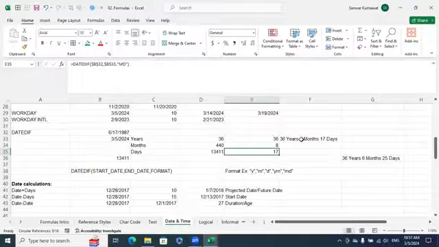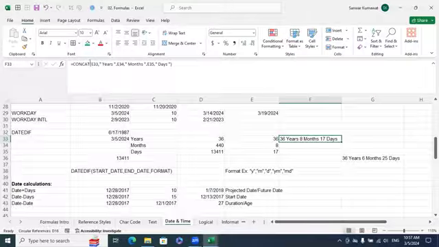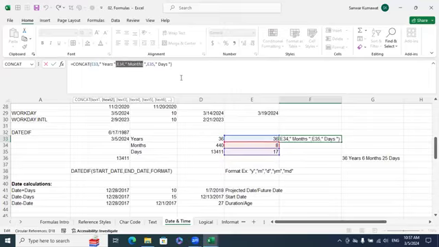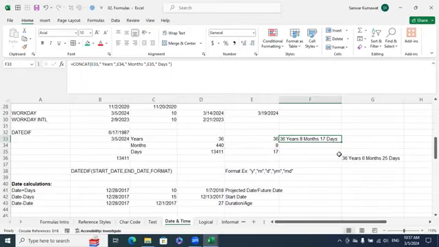This I'll not tell. You can use concat: this cell, comma, I have concatenated this with year. This cell I have concatenated with months. E35, this cell I have concatenated with days. That I'll not tell. You need to practice the concat function. The function is still there, you can use it, okay?